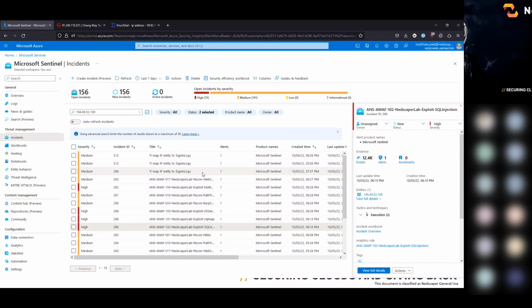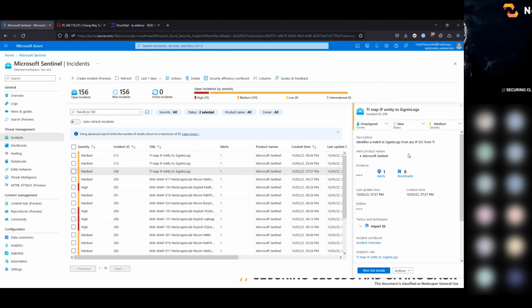If we decide now we want to drill in and do a larger investigation into something, we can do that via the view full details page. In this case, I'm going to look at the TI map IP entity one. This particular alert that triggered is one of Microsoft's that you can deploy as part of using Sentinel.